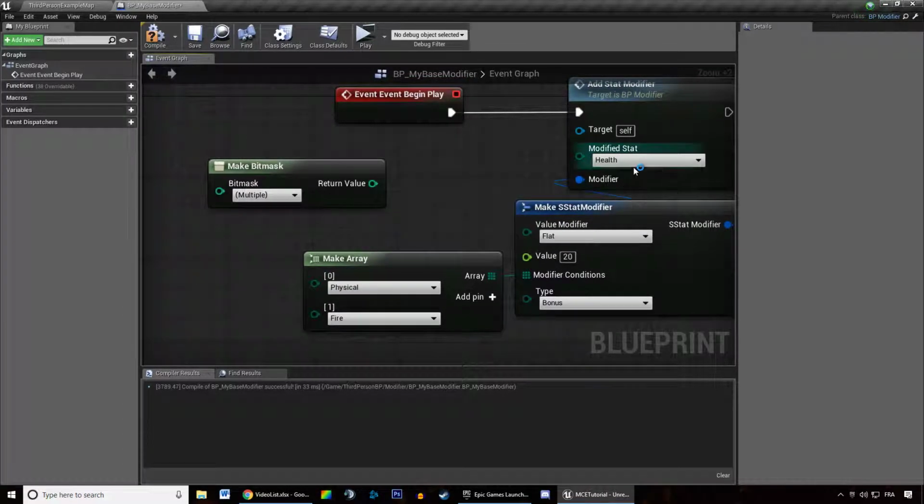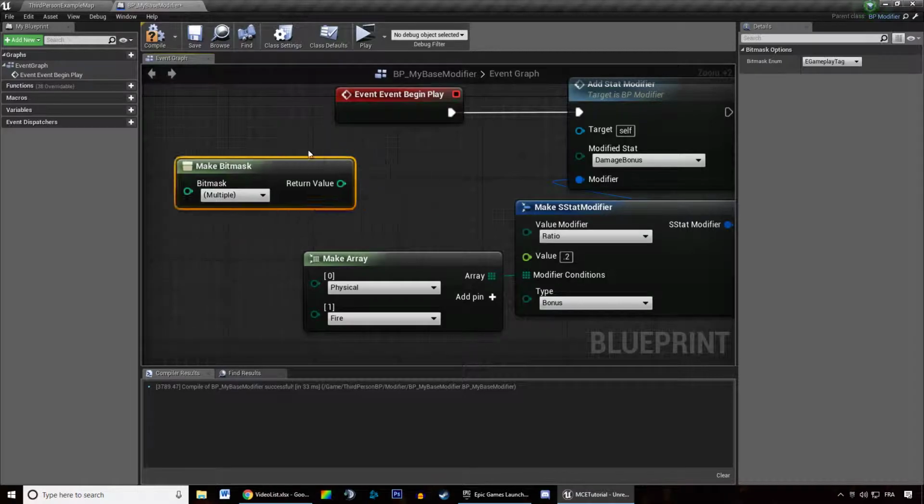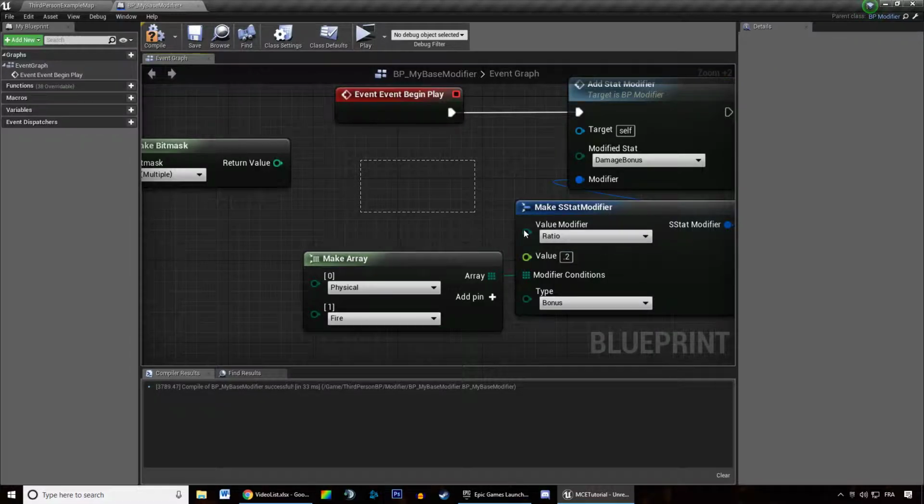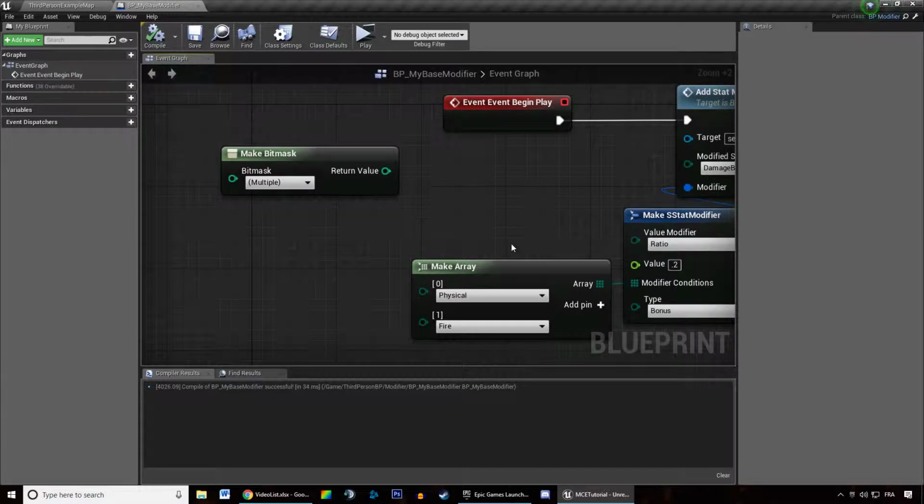So this is a bit strange, talking about physical and fire else, because you are never going to do this. But for instance, if you have your damage bonus stats and you are saying you want to increment the damage, this modifier is going to increment the physical and the fire damage by 0.2% if you use the damage bonus stat in your character, if you implemented the damage bonus stat in your character.